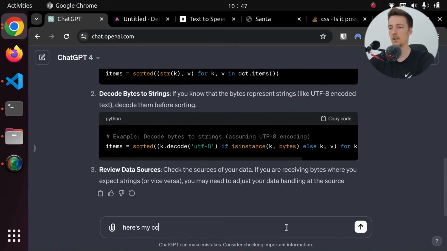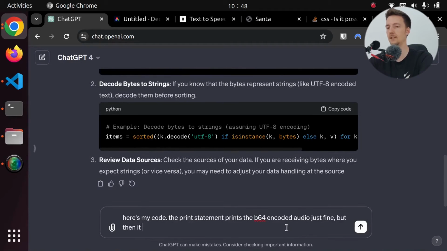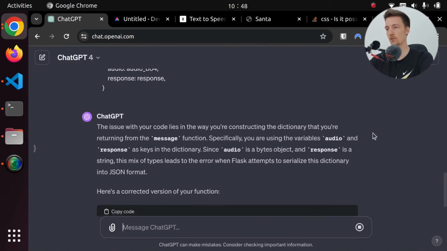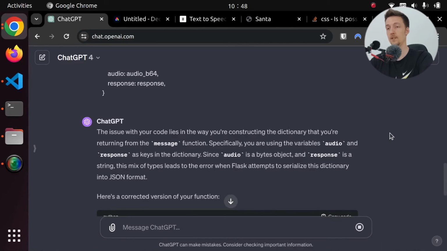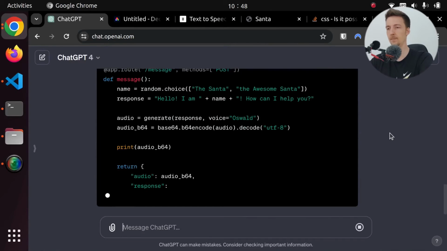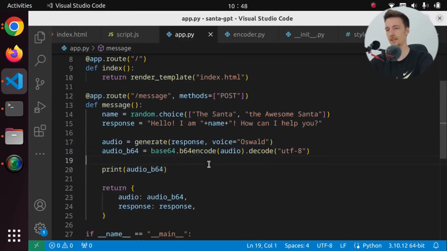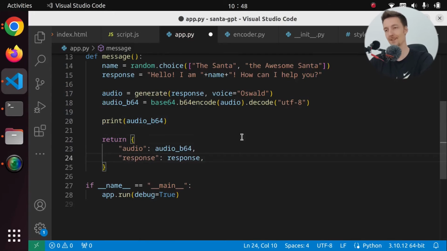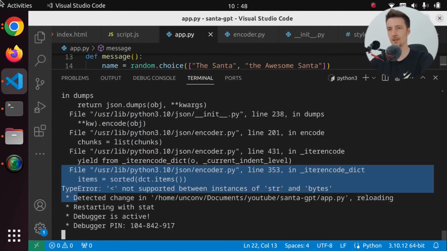Here's my code. The print statement prints the B64 encoded audio just fine, but then it crashes. The issue with your code lies in the way you're constructing the dictionary that you're returning from message. Really? I'm an idiot. This is the way you construct a dictionary in Python. Awesome. So now it's going to work.